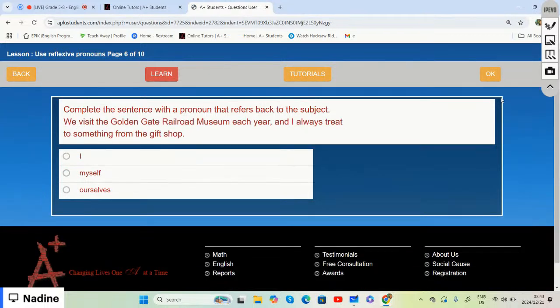The next one says we visit the Golden Gate Railroad Museum each year, and I always treat I to something from the gift shop? Or do we say, and I always treat myself to something from the gift shop? Or do we say, and I always treat ourselves to something from the gift shop? Which one is correct?